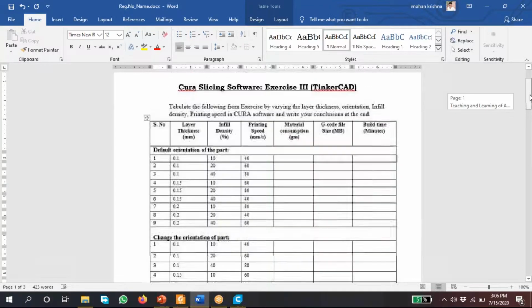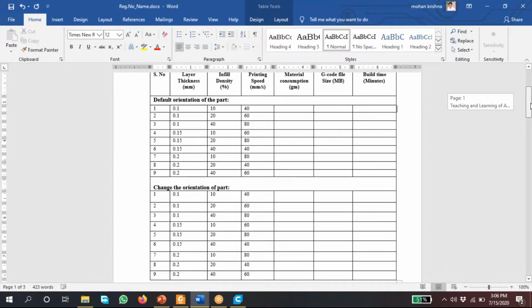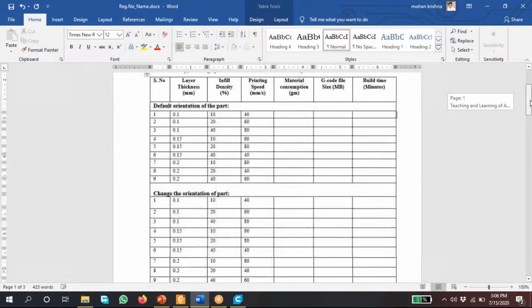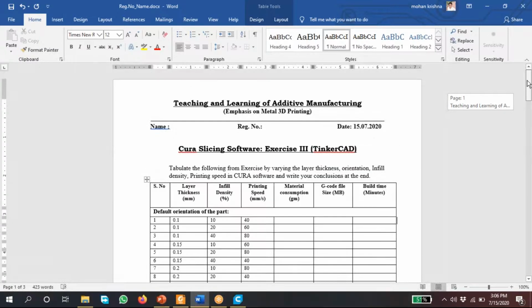So if we want an outcome product, first we need to have a trial and find out an optimum speed. Later on, we go for that speed. And for material consumption, you need to write how these input parameters are affecting the output parameters. Suppose if I change the printing speed from 40 to 80, whether my build time is changed or not, whether build time is reducing or increasing, you need to write that in the conclusion, and why it is changing also you need to write.